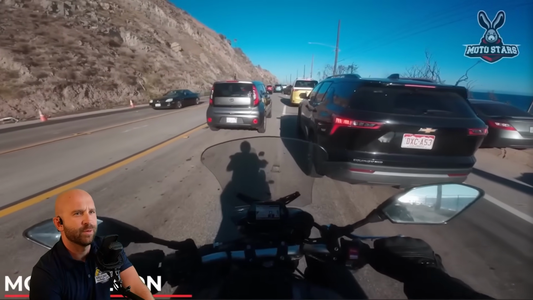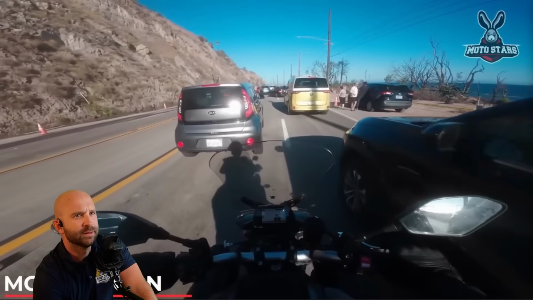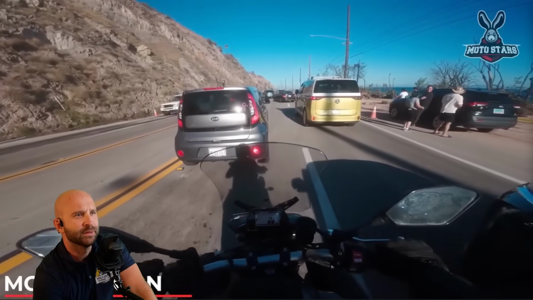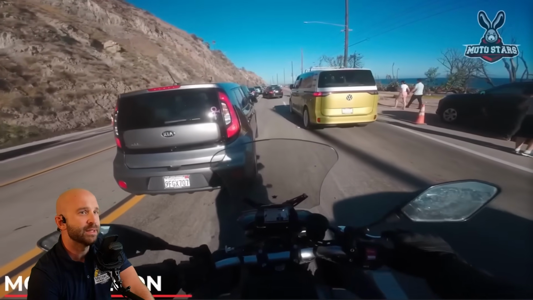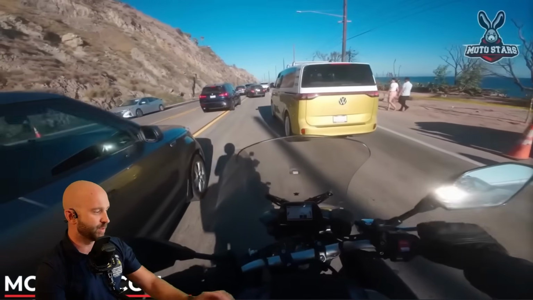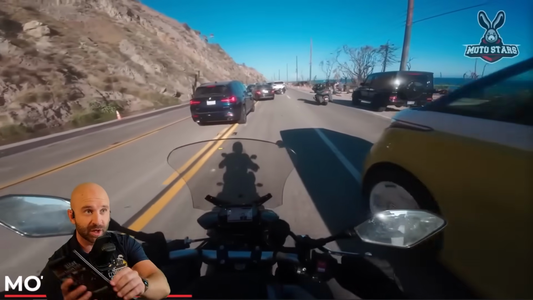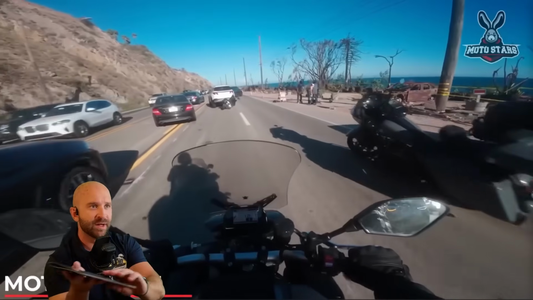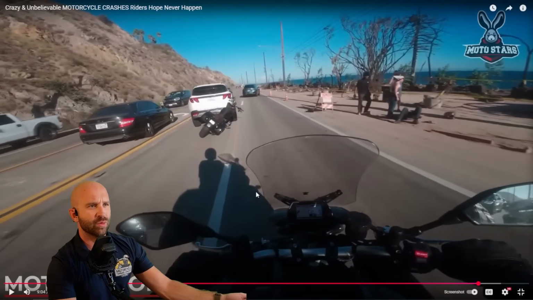This looks like California. Oh, yeah. So lane splitting is legal in California, so he's going to do some slow speed maneuvers. This is where the drills will help you out. You can practice your slow speed stuff.